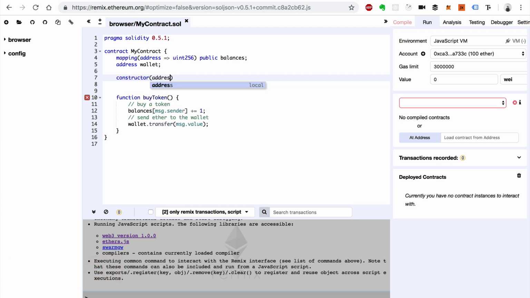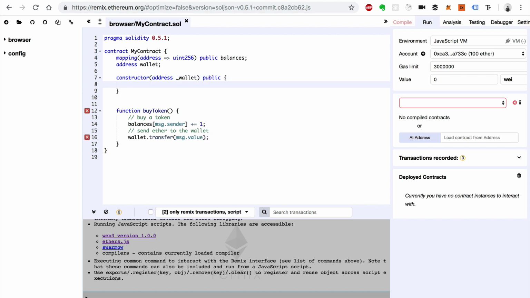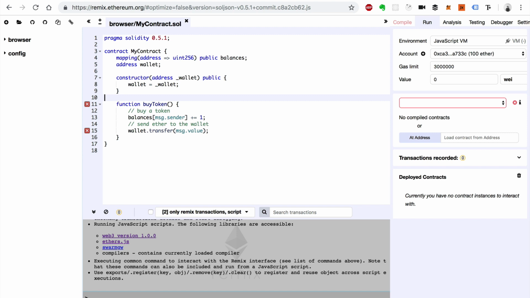We'll say address wallet. We'll say public. And we'll say wallet is just equal to the wallet we pass in. All right, so we're still getting errors. Now let's see what they are.